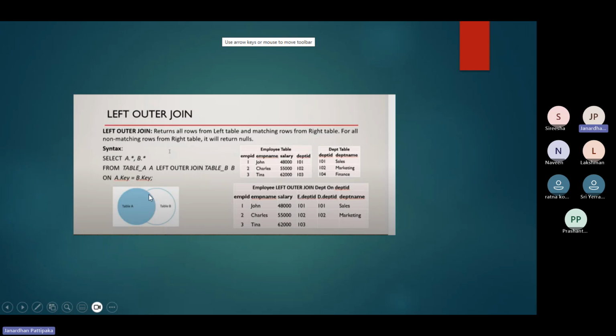So this area is the matching records for both table A and B, right? When you perform the left join, it will pull out the matching records from both sides of the table and also all the records from the left side of the table. So that is called a left outer join. A left outer join returns all rows from the left side of the table and matching rows from the right side of the table.